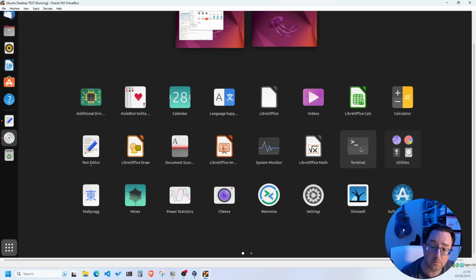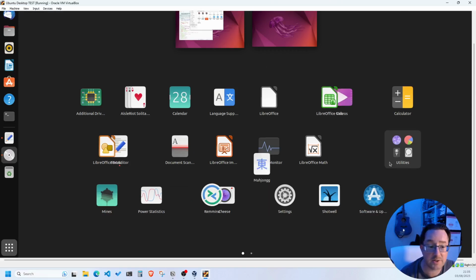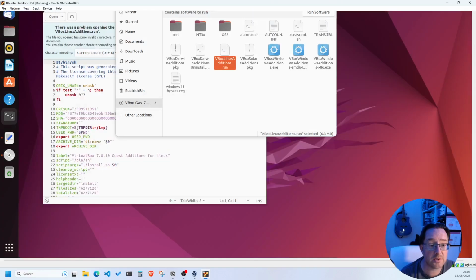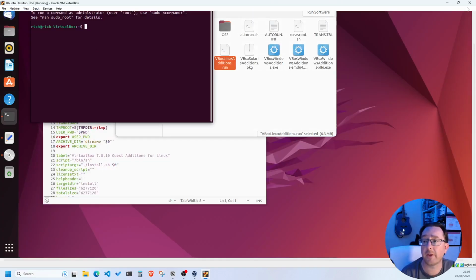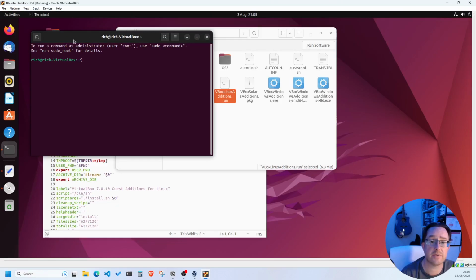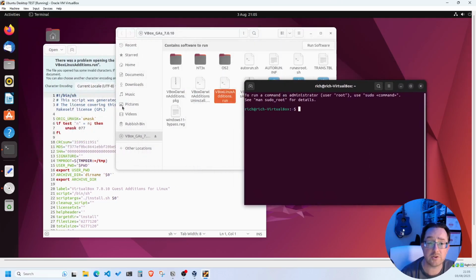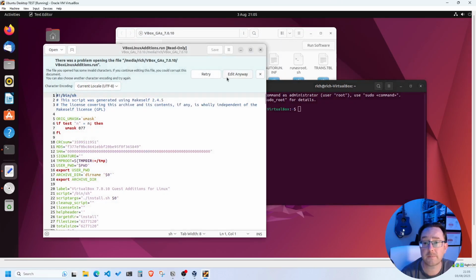The terminal window. I'm going to right click and go Add to Favorites. So it sits here because this is one of the most important things. I'm going to have to get the screen size fixed. This is one of the most important features of Linux, the command line.